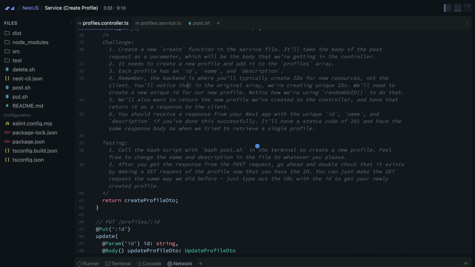Let's go ahead and go back to the controller file. And again, you have these steps and a couple things to test that it is working successfully. And don't worry, we're going to go over this challenge together, the solution, after you tackle the challenge on your own. So have fun with it. All right, I'll let you get to it, and I'll see you on the other side.